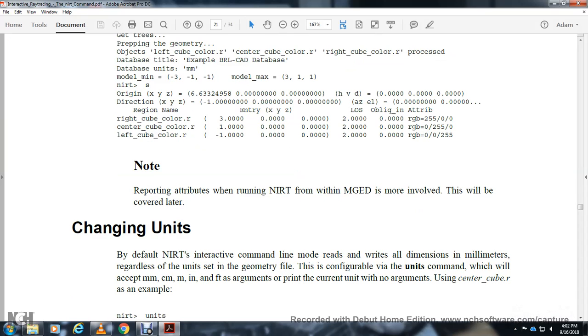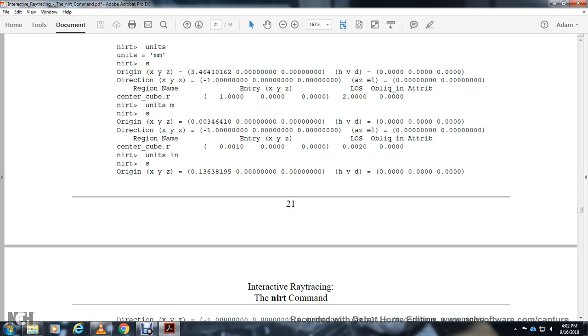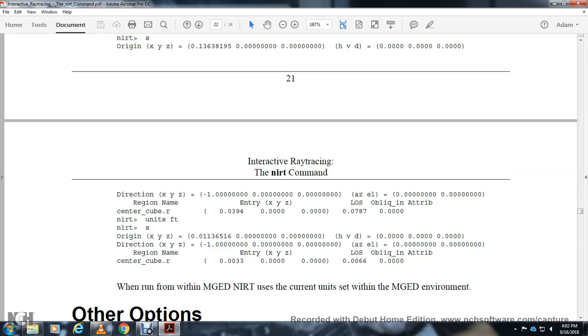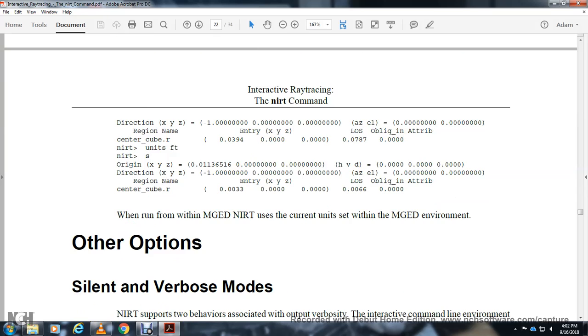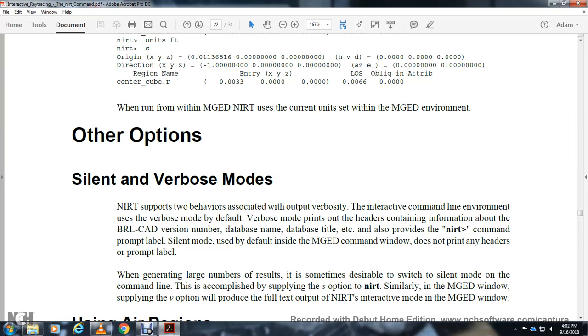Changing units. By default, in interactive ray tracing command line mode, all dimensions are read and written in millimeters regardless of the units of the geometry file. This can be configured with the units command, which accepts millimeter, centimeter, meter, inch, and foot arguments, and prints the current units with no arguments, using the center cube region as an example. When running interactive ray tracing from MGED, the current units are set with the MGED environment. Other options: silent and verbose mode.